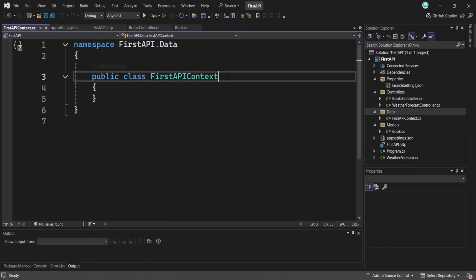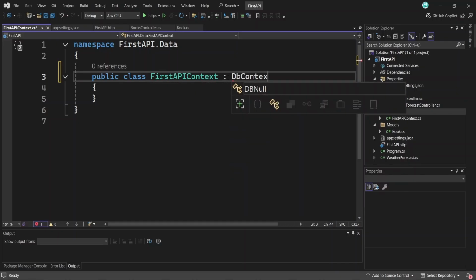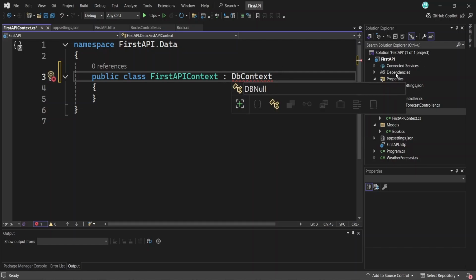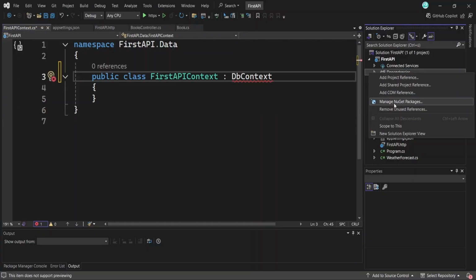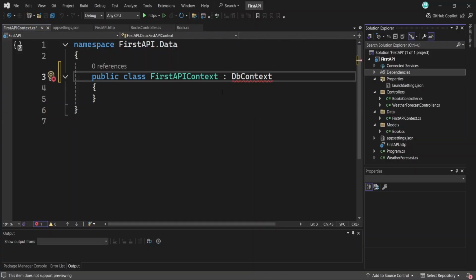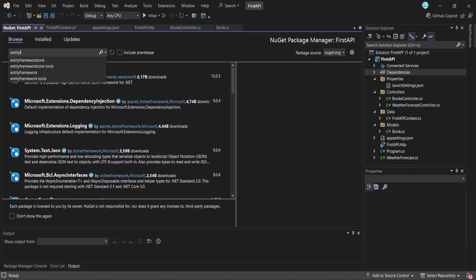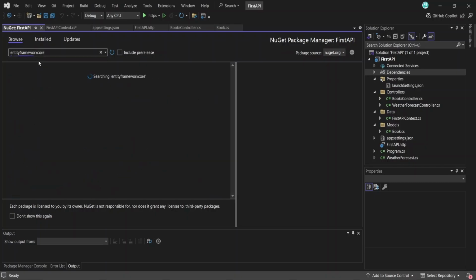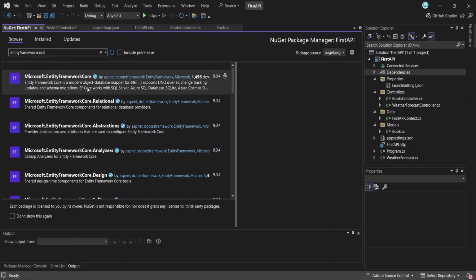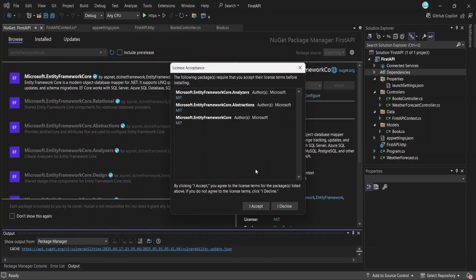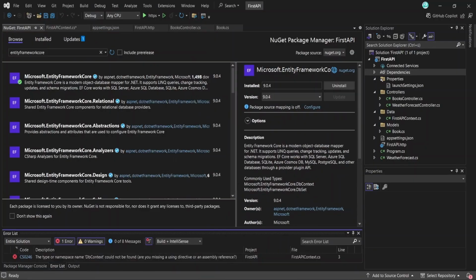Okay, this is our context class. We need to inherit here from the DbContext class. Actually, firstly, we need to go to dependencies so that this class is known. We need to go to Manage NuGet Packages, and we need to install Entity Framework Core first. The first one that we see here, click on install, click on accept. Okay, this was successful.